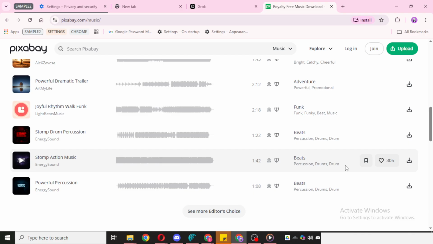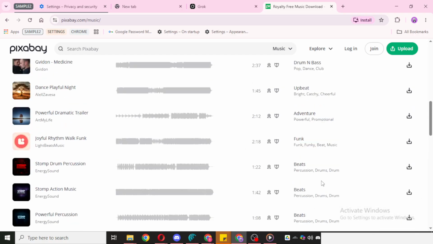Take a moment to look through the results and choose the song you prefer. It's a good idea to pay attention to the track title and preview options if they're available, so you can make sure the music fits your needs before downloading it. This can save time and help you pick the right audio the first time.